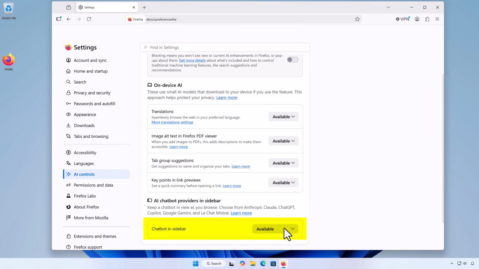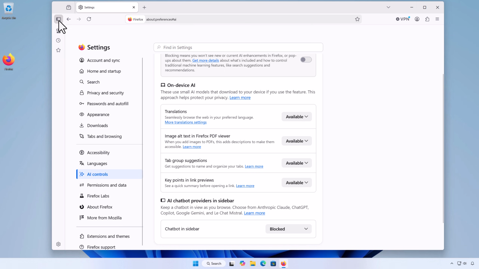For example, if you only want to remove the AI chatbot, find the AI chatbot option and set it to Blocked. After that, the chatbot should no longer appear in the Firefox sidebar. That's it. Firefox's built-in AI features are now turned off or blocked, depending on the option you selected.